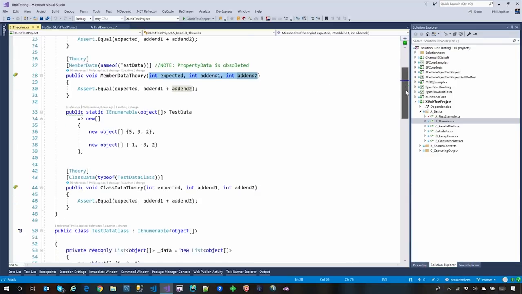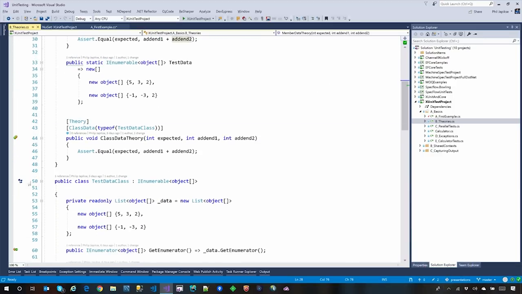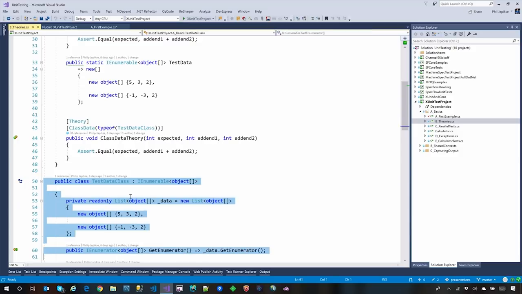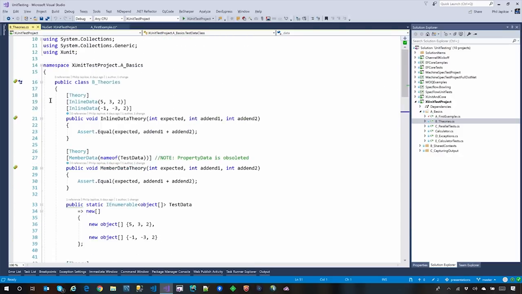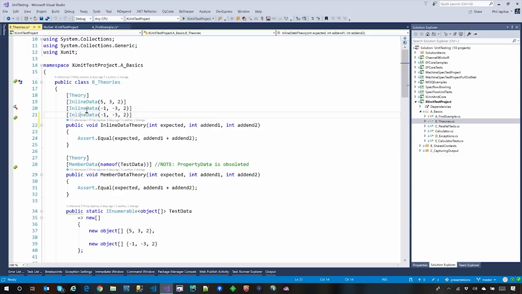And the third option is we can have a class that implements IEnumerable of object and do it that way. To be honest, I haven't used this in real life, but I just felt it was important to show our viewers that it's able. But the two main methods I use: for simple tests where I have a few cases or a few parameters, I use inline data, and then it's easy enough to add another scenario by simply copying that, and let's say this is 100 and -3, and this would equal 97. And the other is for more complicated data.